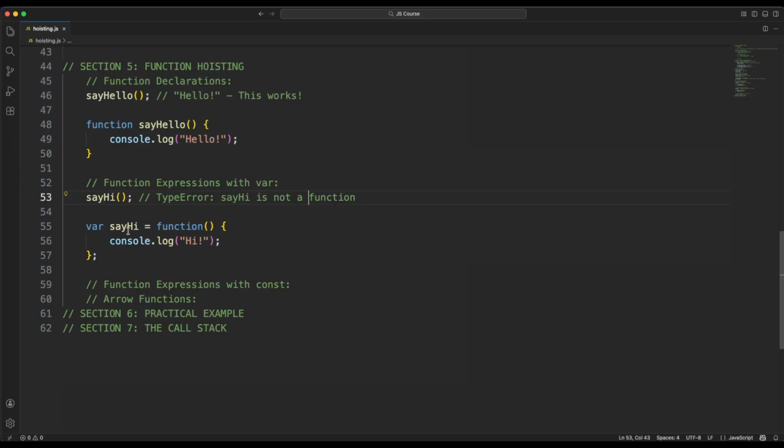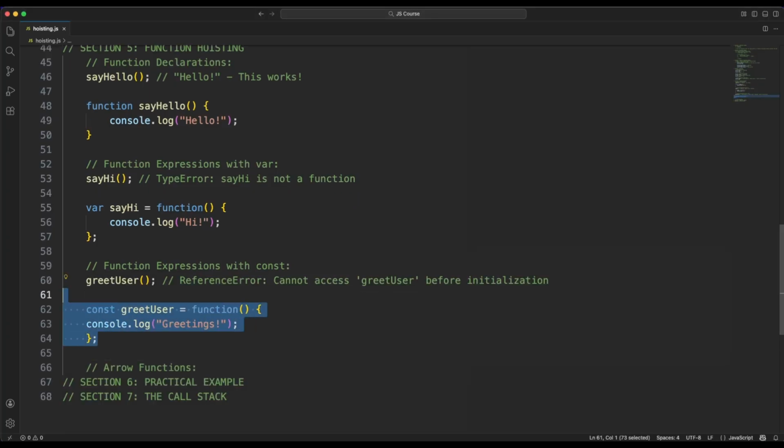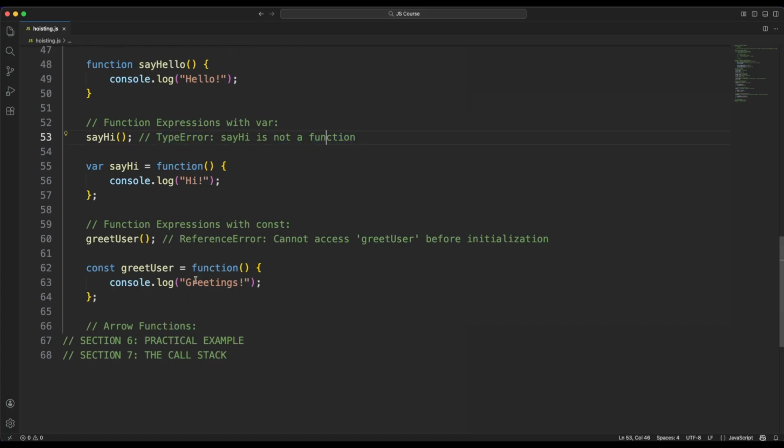So if we do exactly the same thing with a const variable, how does it look? Initially, when you are using var, it gives a type error: sayHi is not a function. But when you are using const, it gives you a reference error, and it says cannot access the variable before initialization. Okay, so it's more clear, anyone could understand, right? And this is a cleaner concept.